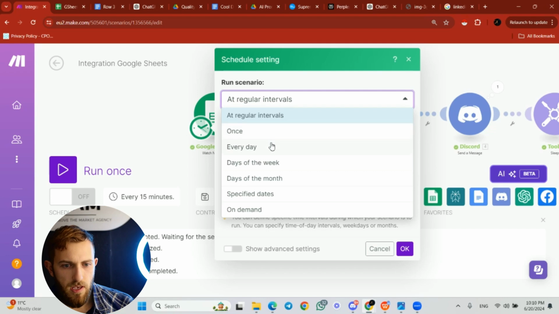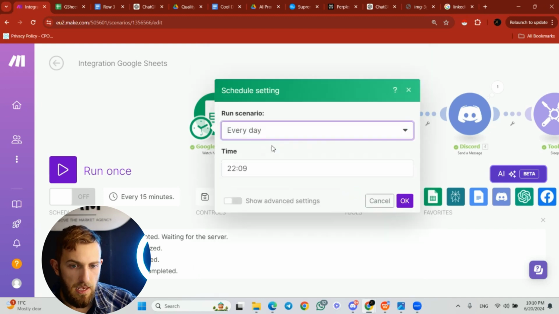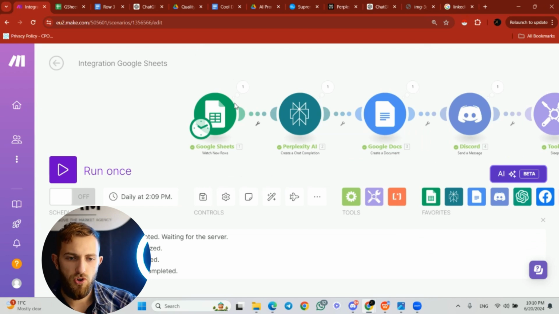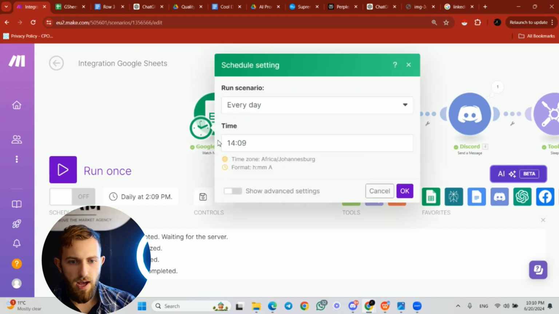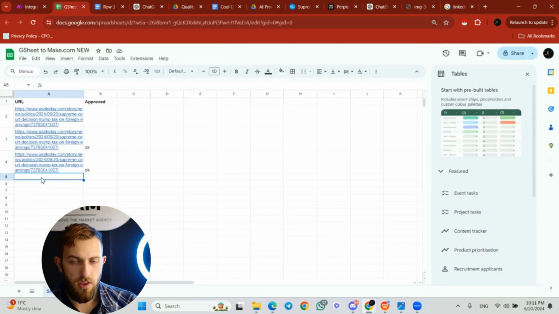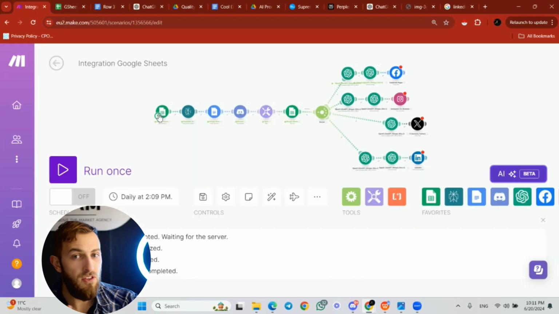Or for example, you can say once a day, days of the week, specific days of the week, or days of the month. Okay, so I would suggest, let's say once a day, every single day, it runs the scenario at, let's say 2 p.m. Okay, the only thing that you need to make sure if you want to have content that day going out is that before that time, before 2 p.m. every day, you need to have a new article, a new URL of an article over here, and then basically it's gonna run by itself. Okay, and the automation is complete.